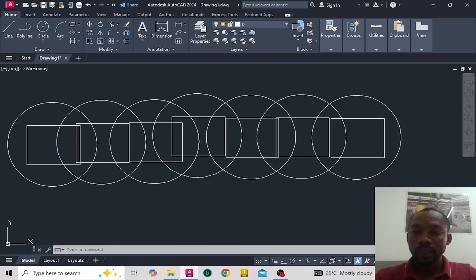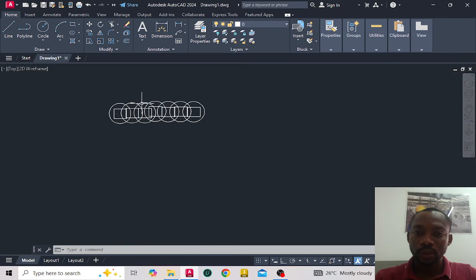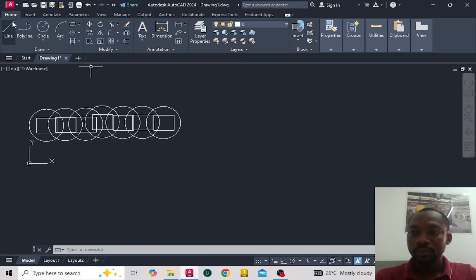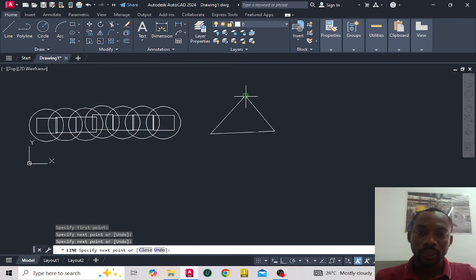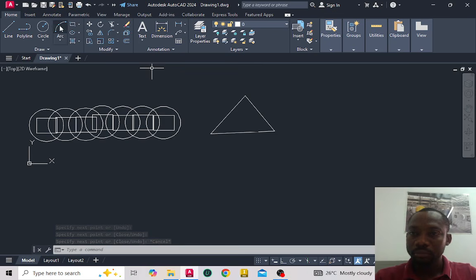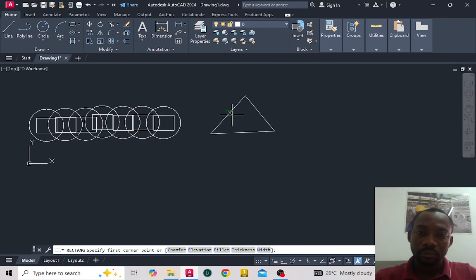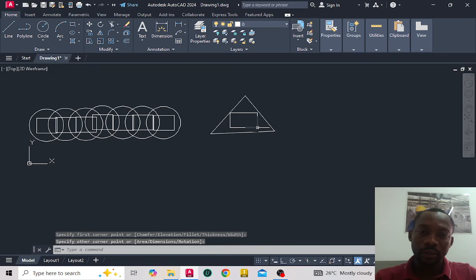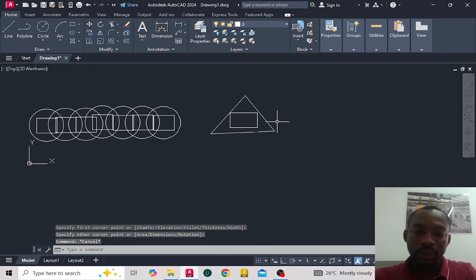The next command I would like to talk about is the rotate command. To use the rotate command, I would like to draw something else with a line command. Do something like a triangle. Then I'll rotate it. And let me also put maybe another rectangle, sorry, in there.